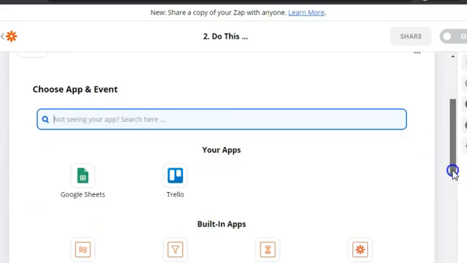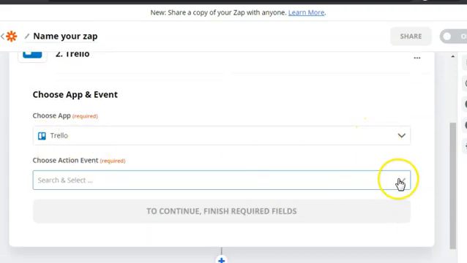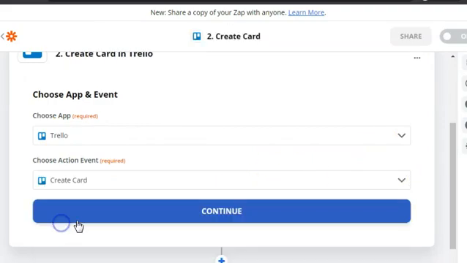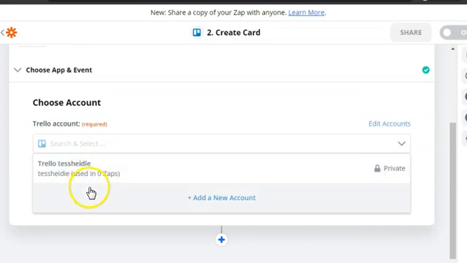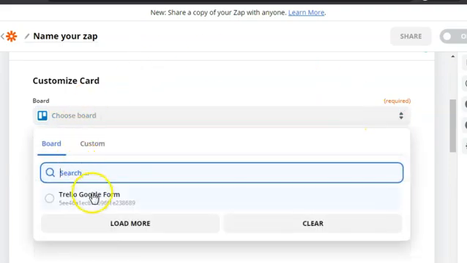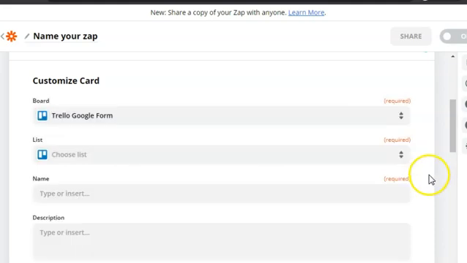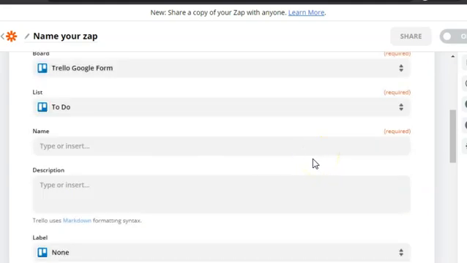Now we're going to create the action in Trello. We've just chosen Trello, and then choose an action event. We're going to create a card, and then continue. Now you're going to integrate the Trello account. If you need to use another Trello account, click add a new account, but I've already created one, Trello Heidi. Okay, continue. Choose board: Trello Google Form. Choose list: To-do. We're going to put that into a to-do card in that particular Trello.